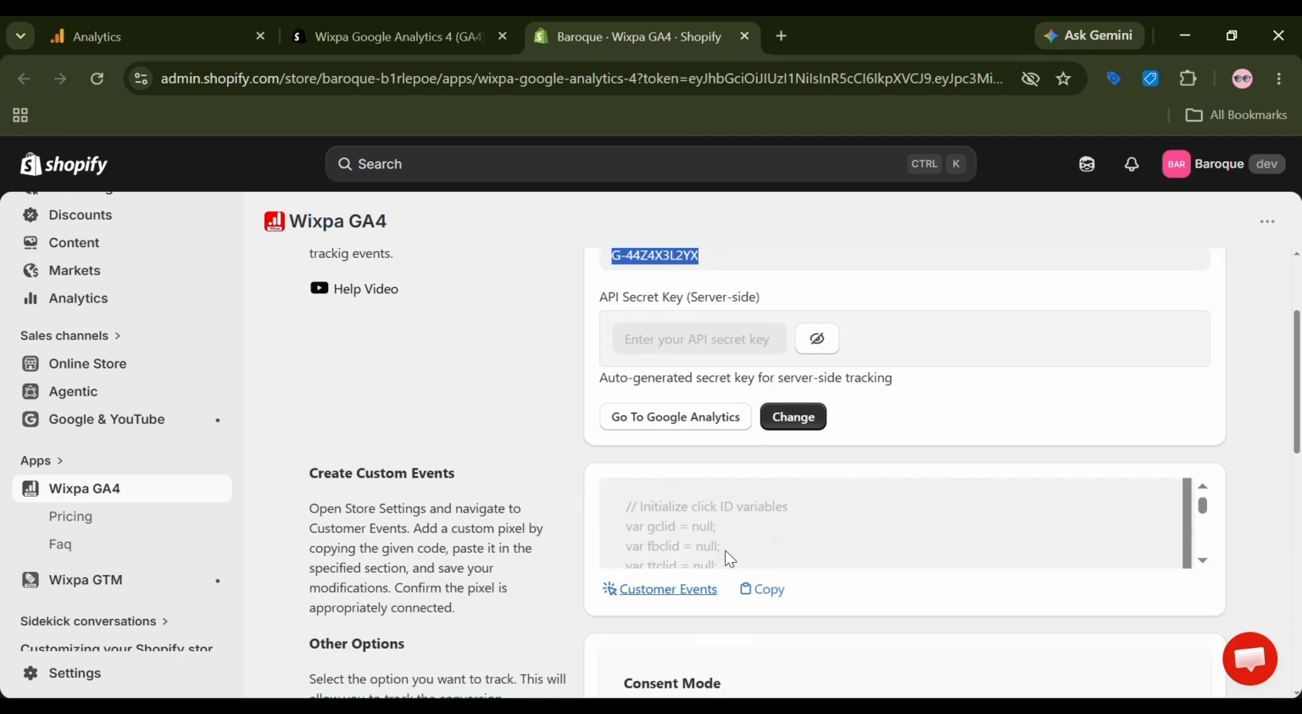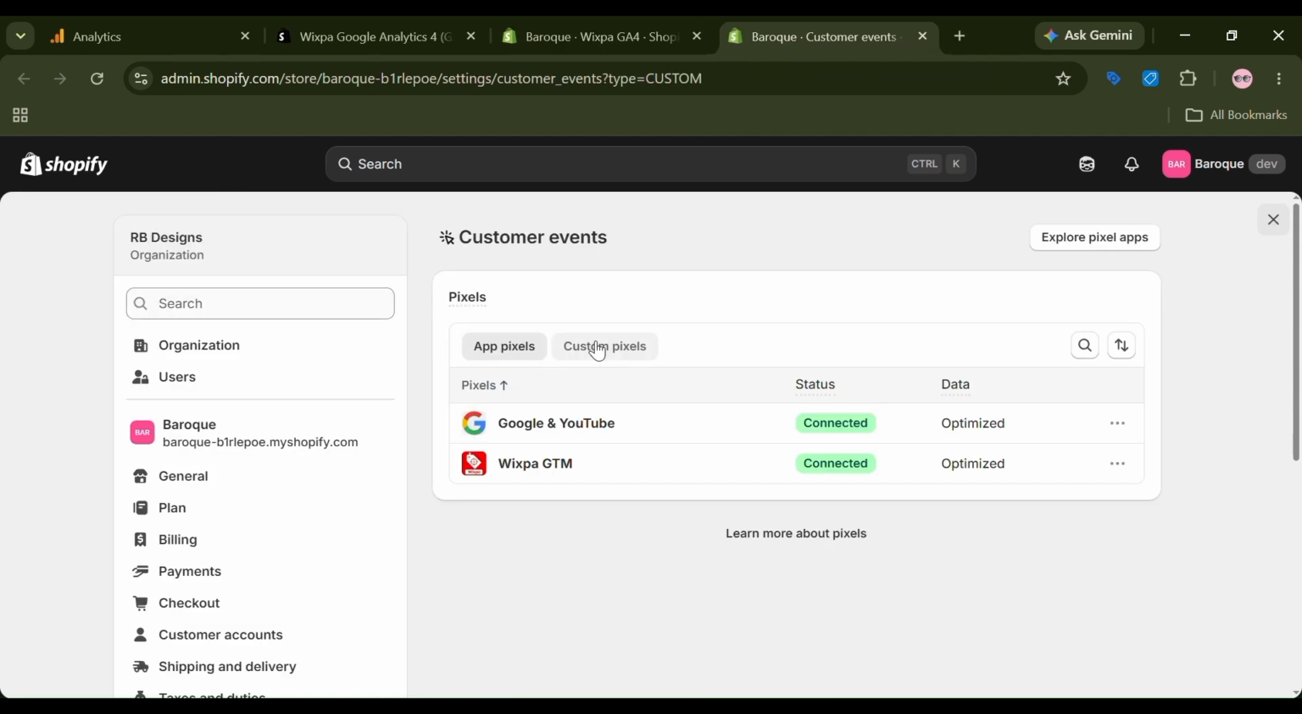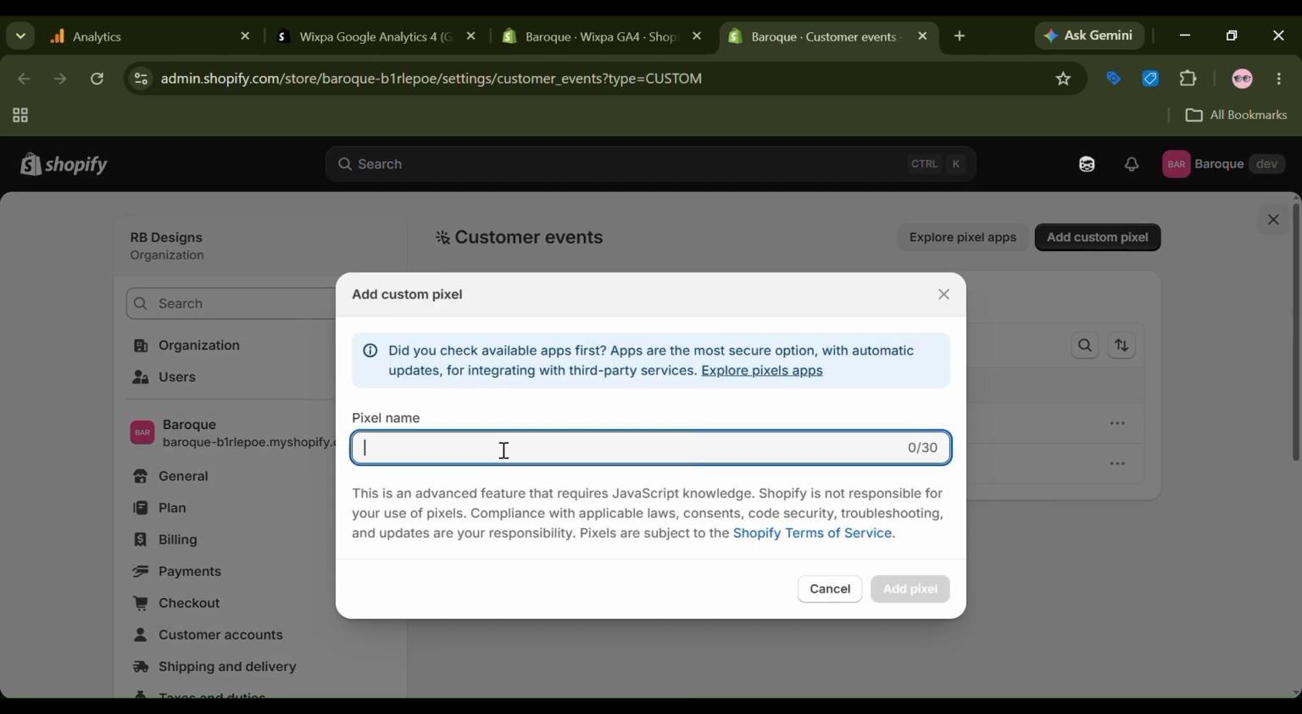Next, we'll set up the custom pixel. Inside the Wixpa app, click Copy Code to copy the pixel code. Now return to Shopify and navigate to Customer Events. Create a new custom pixel or open an existing one if you've already created it.